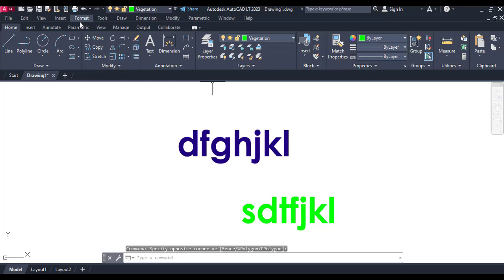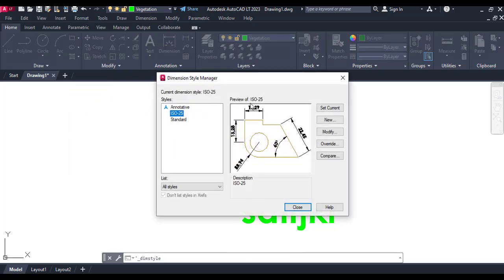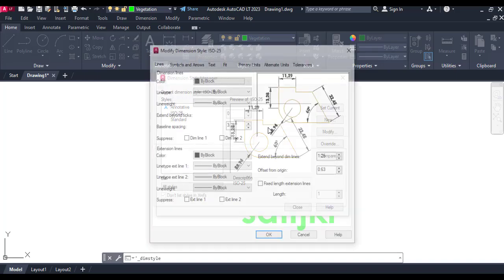Then the next one we're going to be setting is probably come to format. We set our dimension style. Now, the dimension style is when you're working with a dimension. How do you set your dimensions? What do you do? How do you work with it? You get the point. So on that, I will come to modify.